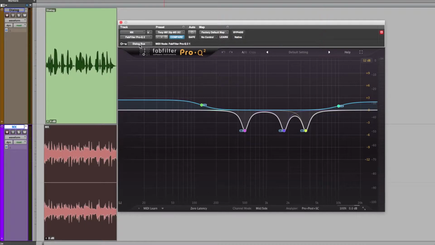This is also sidechained from the dialogue bus, but that's only so I could see the frequencies that are really popping out from the dialogue, as FabFilter Pro-Q 2 allows you to view just the sidechain or all of it, any combination of these, within its spectrogram.